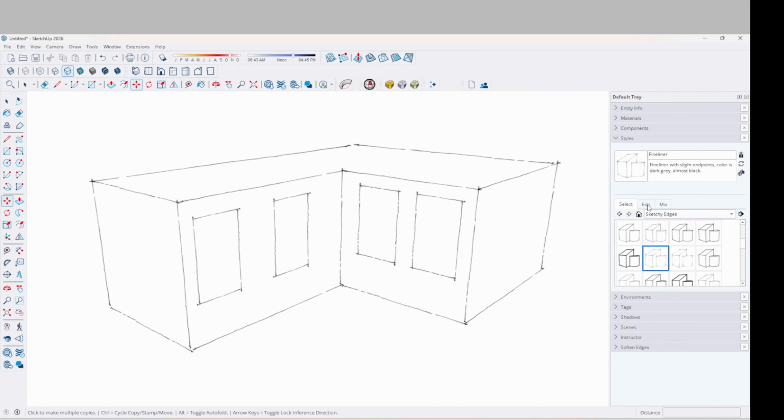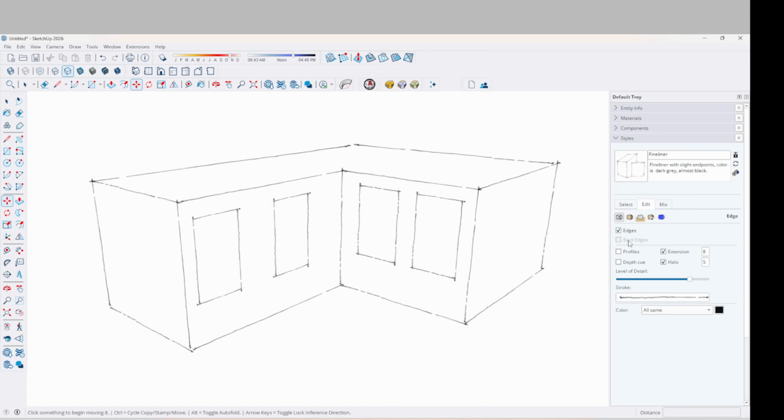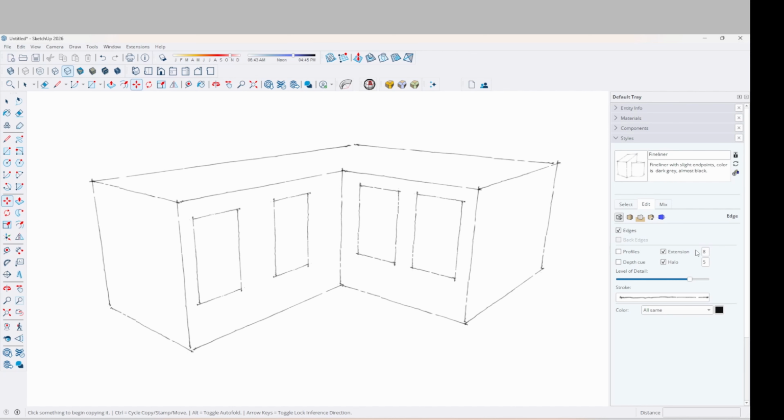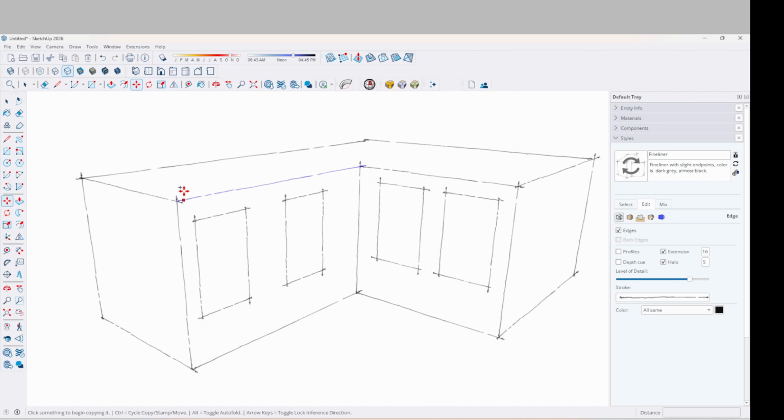If you go to edit and click on the first icon here, edges should also always be checked, otherwise you won't be able to see anything when you turn it off. And then extensions, as default in this style, is at 8. So if I just increased it a lot to 16, wait, I pressed the wrong one, 16, there you go. You can see they're a lot more extended. If I go back to 8, you can see it not so much, but still sketchy.